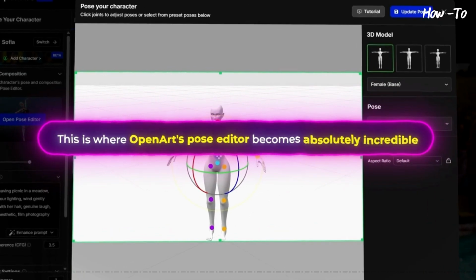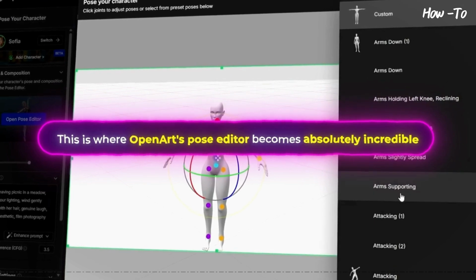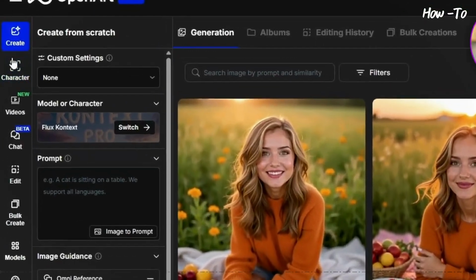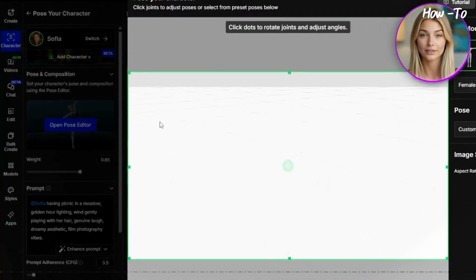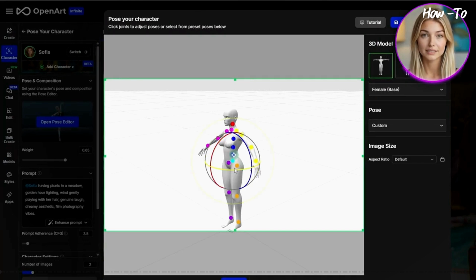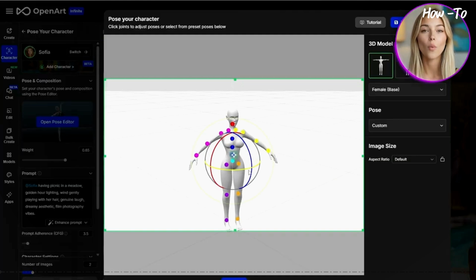Now, once you've got basic generation down, you'll probably want to get more creative with poses and positioning. This is where OpenArt's pose editor becomes absolutely incredible. To access this feature, go to Character Creation and click Pose Your Character. This opens up this amazing 3D interface where you can position your character exactly how you want.